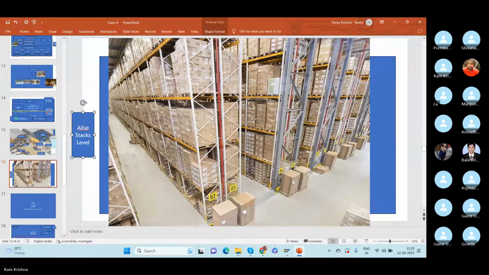And stacks. What are stacks now? I told you this is aisle 1, aisle 2, aisle 3, up to aisle 7. What are these things, guys? Stack 1, stack 2, stack 3, stack 4, stack 5, stack 6, stack 7. So we are calling this a stack.